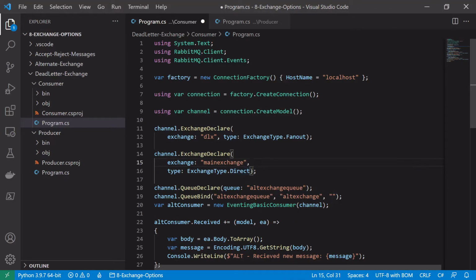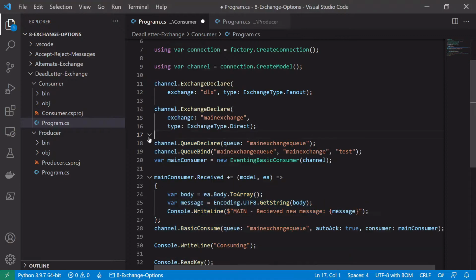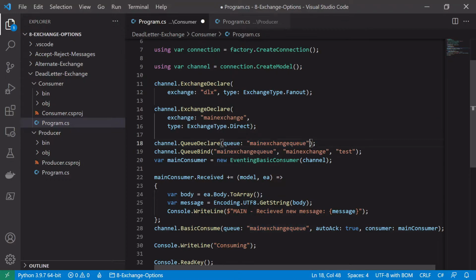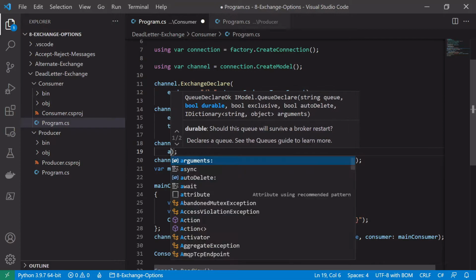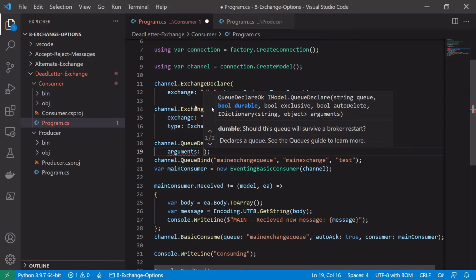We can just declare a direct main exchange and the dead letter exchange as type fanout. However, now we need to declare our main exchange queue. So let's get rid of this alt exchange queue declaration for now. On our main exchange queue, at the moment, we're just declaring it with the name main exchange queue. But what we want to do in this example is pass some arguments into this to tell RabbitMQ that we are creating this queue with a dead letter exchange.